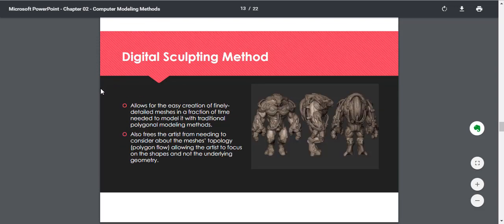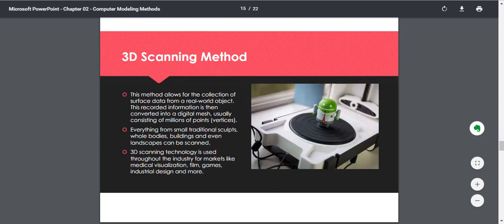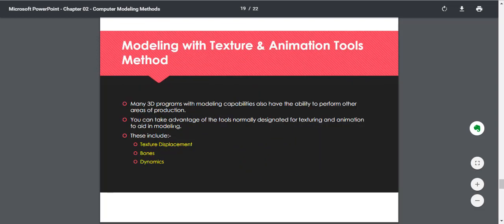Basically, don't get confused when I ask what is digital sculpting. Don't get confused when given terms like tools such as ZBrush or Mudbox. So please do understand what they are. And then we didn't do any 3D scanning. Focus on this as well. What is the 3D scanning method? What are the different types of 3D scanners that are available out there?